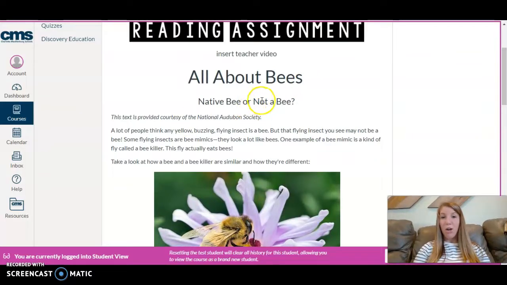Native bee or not a bee? This text is provided courtesy of the National Audubon Society.